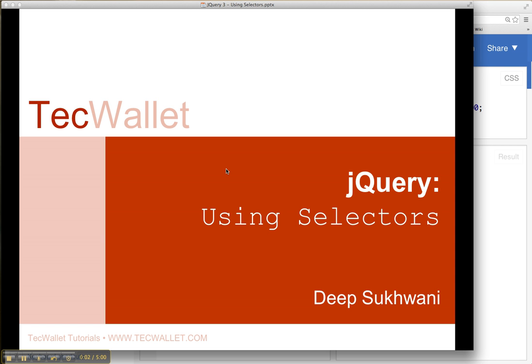Alright, let's see how you can use selectors in jQuery and what is the need for selectors. Now this is just an introduction to selectors. We'll see selectors by class and IDs in more depth in our upcoming videos.